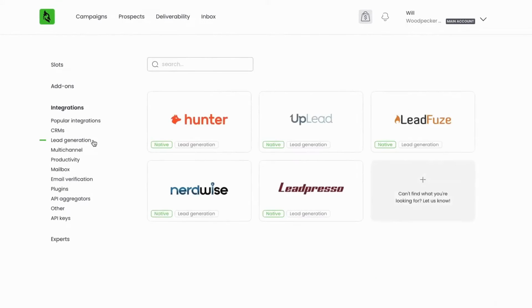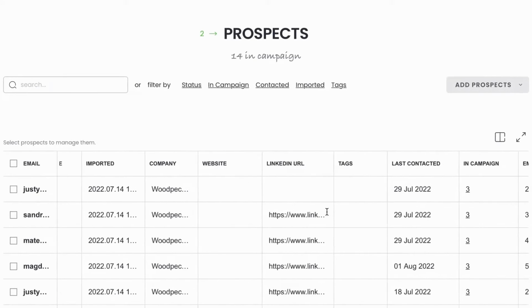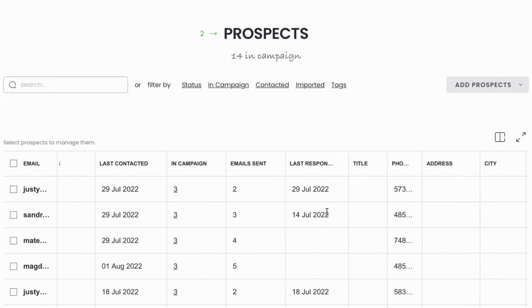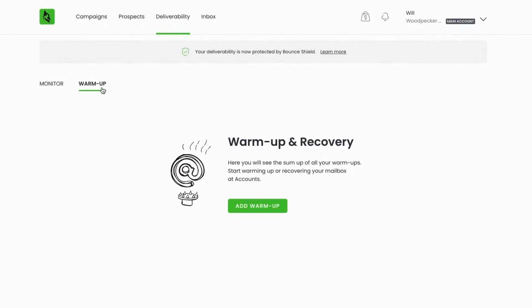In summary, Woodpecker's cold email platform is a comprehensive solution that brings together a range of features to simplify and enhance cold email outreach. From its unique sending algorithm to automated follow-ups, intuitive interface, and built-in warm-up and recovery, Woodpecker ensures that businesses have all the tools they need to conduct effective cold email campaigns.